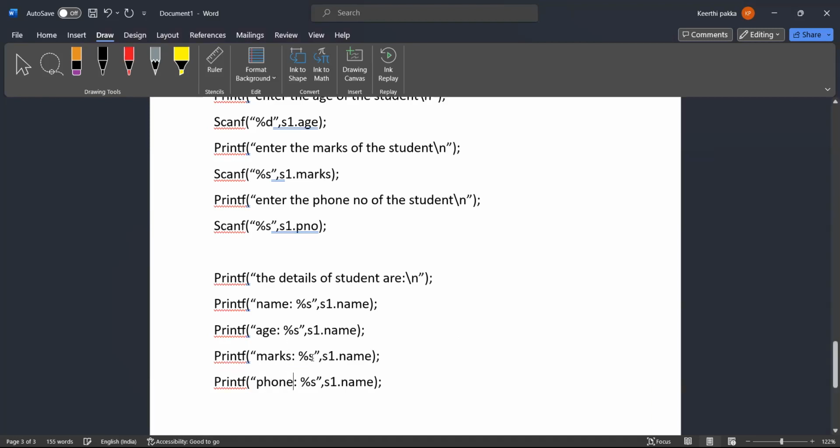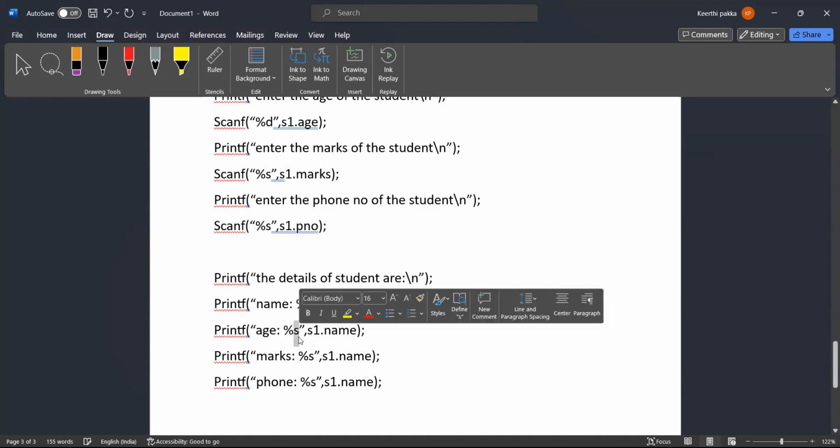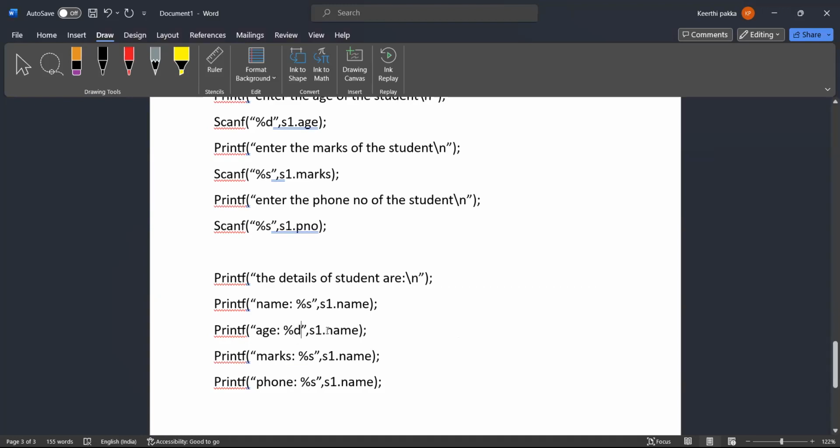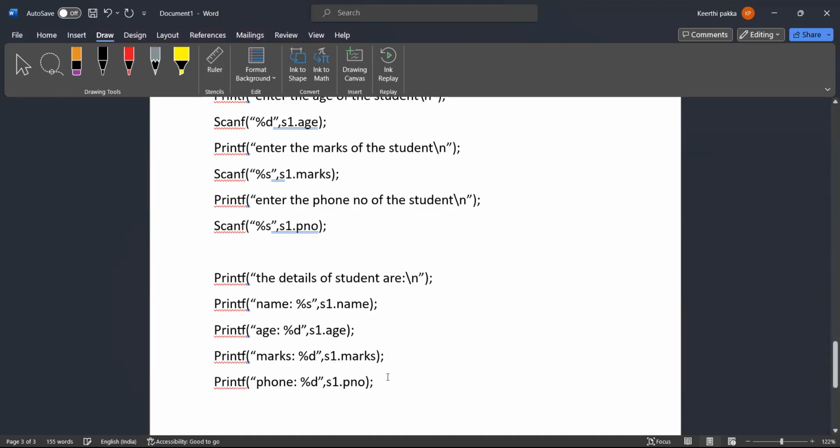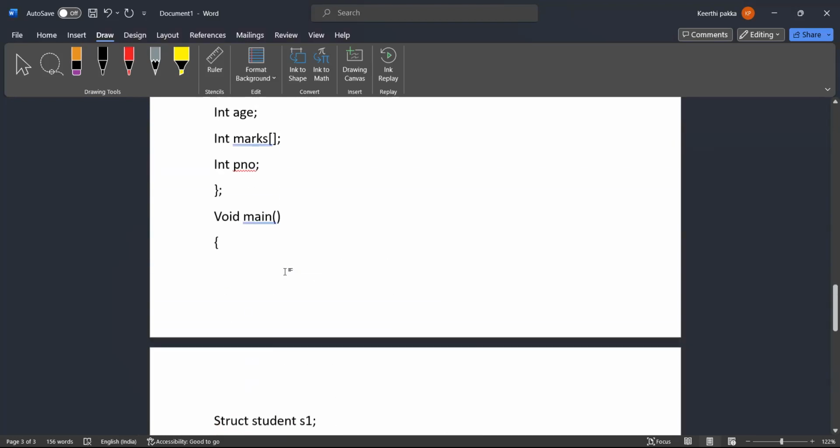Age is of integer data type, so it will be %d, and here the variable is age. Marks is of integer type, so %d, and here we should give marks. And phone number is of integer type, %d, and here I have given it as PNO. So that completes reading and printing the details of the structure variable.